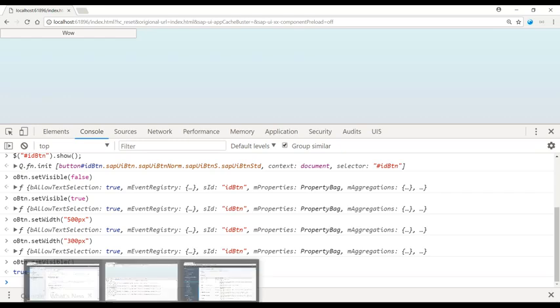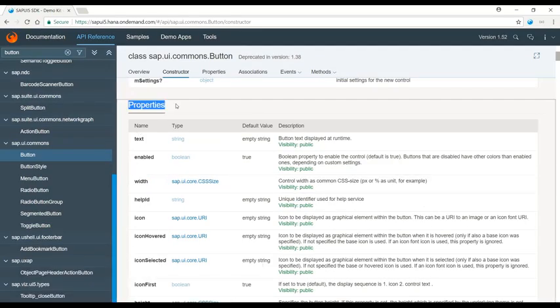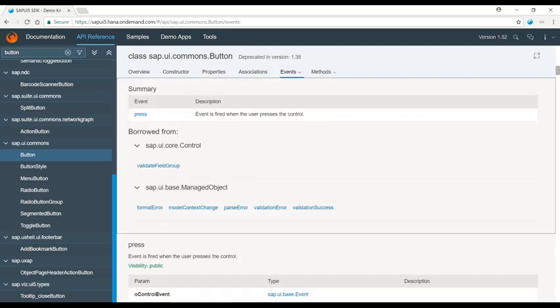Now similar to the properties, you also have events. What is an event used for? Anyone? What do you think an event is used for? What purpose? What is an event? I taught you about triggering the action. Perfect answer, for triggering the action. So the one which we saw in the HTML chapter, onclick was an event of an HTML element. Similarly, press is an event here for the UI5 control.